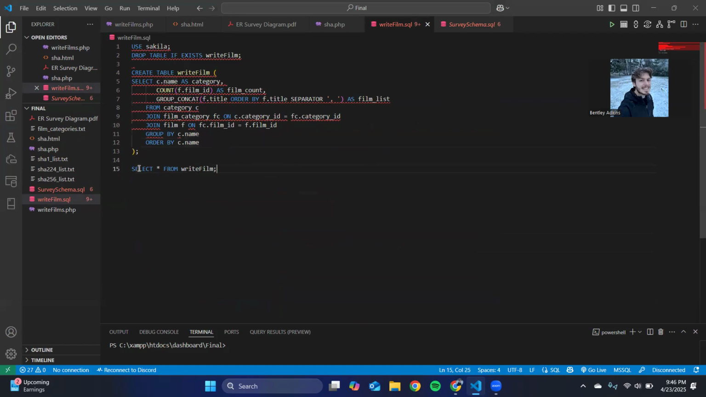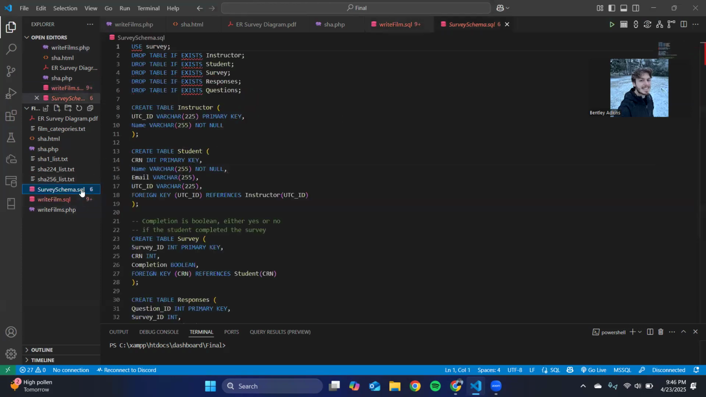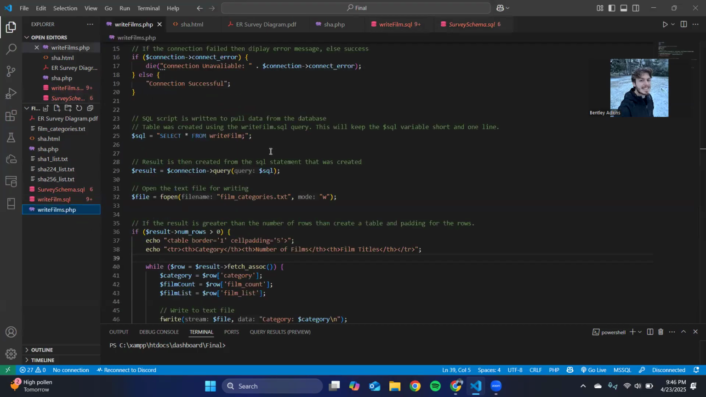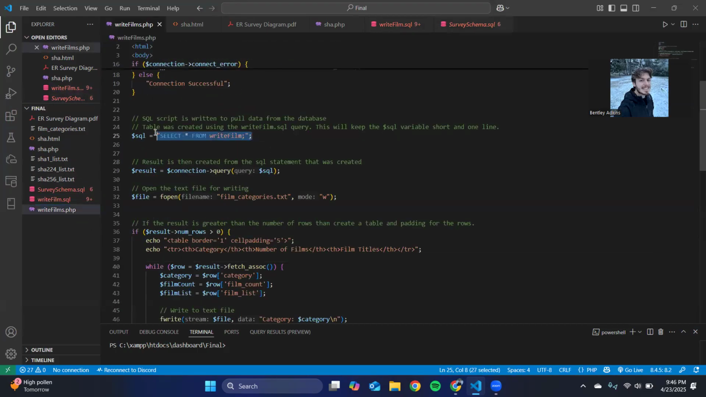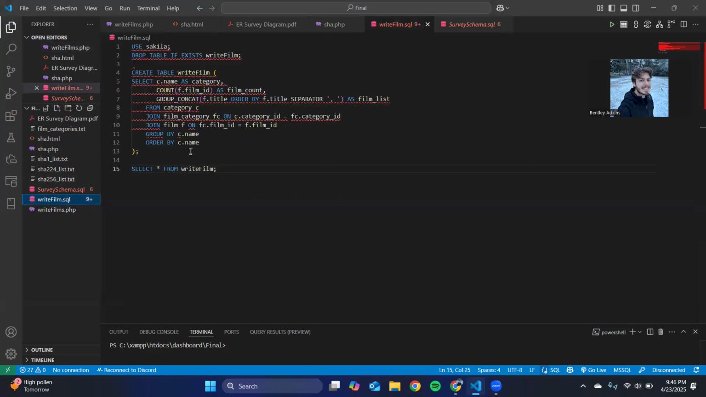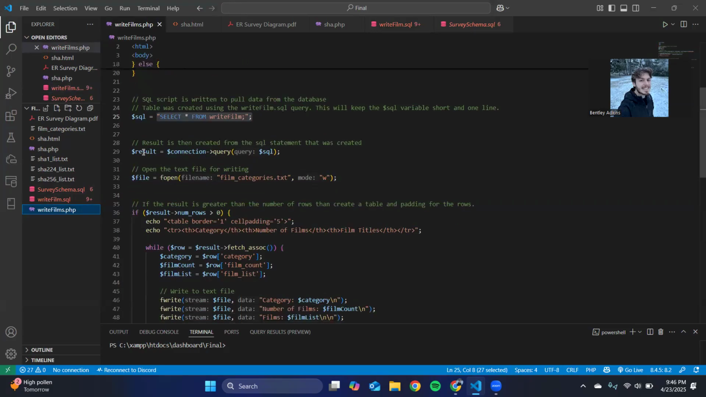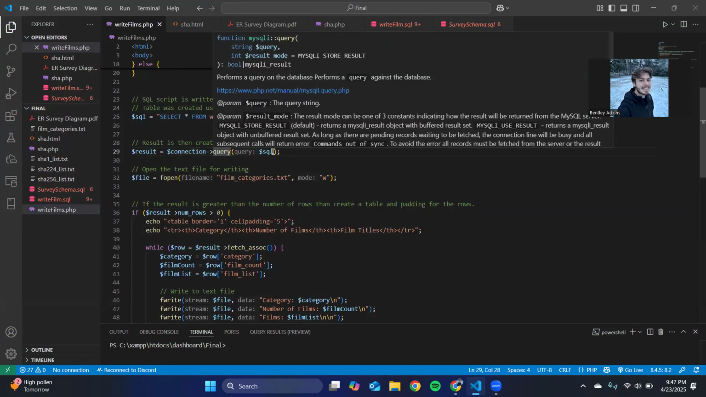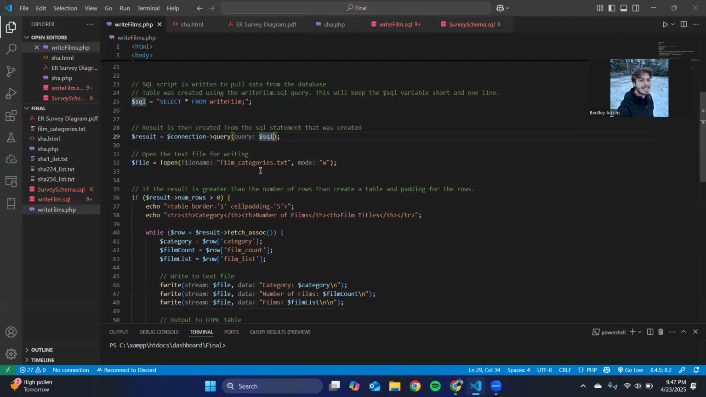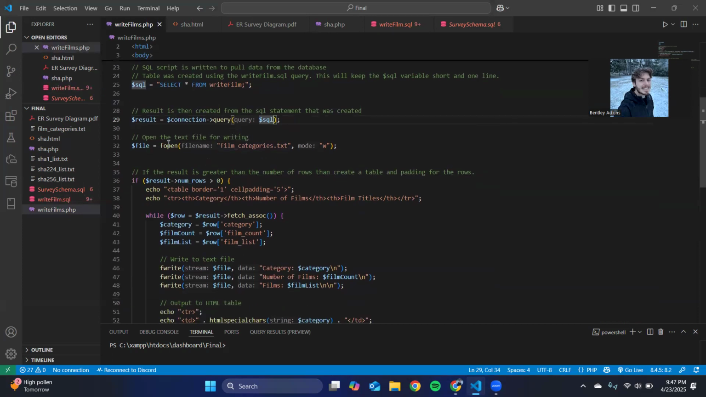So if I just do select all from write film, it grabs everything from this table that was already made, so I don't have to display all this. I can keep it all in one line, which I thought was a lot neater. It's pulling from this SQL code here. Then we have the result, which is the connection to the query based off of this variable.